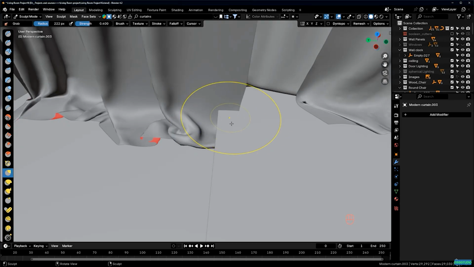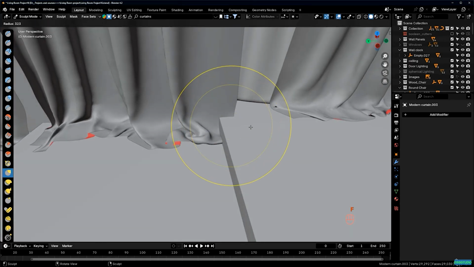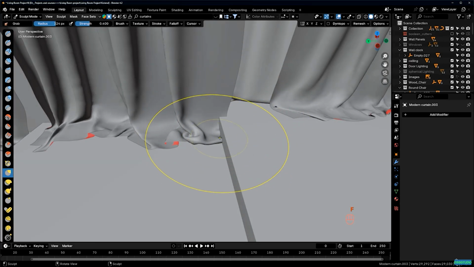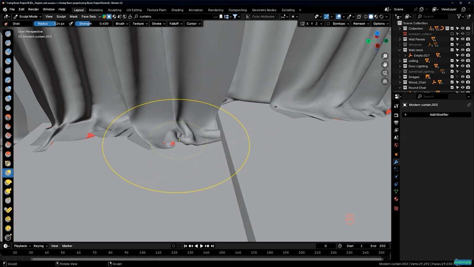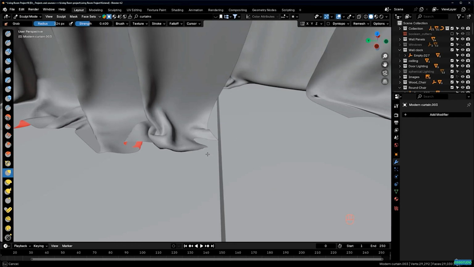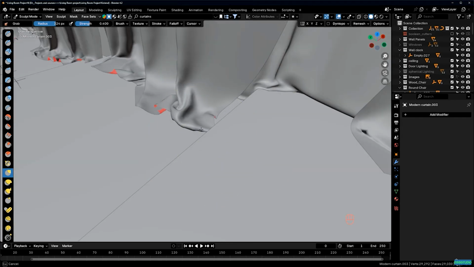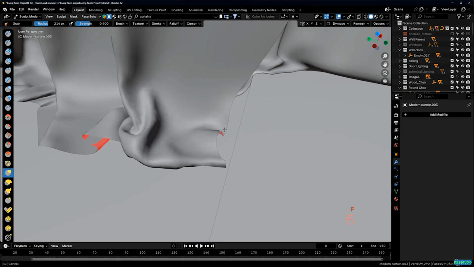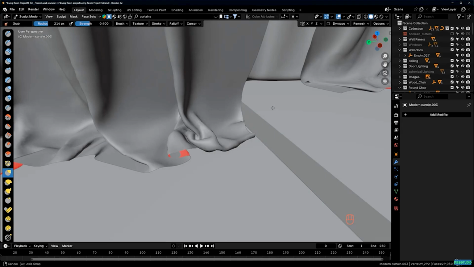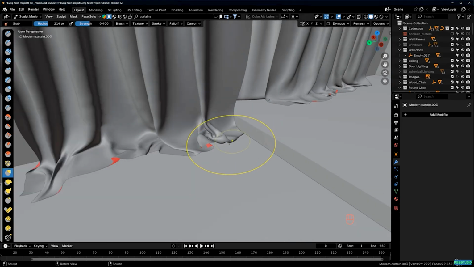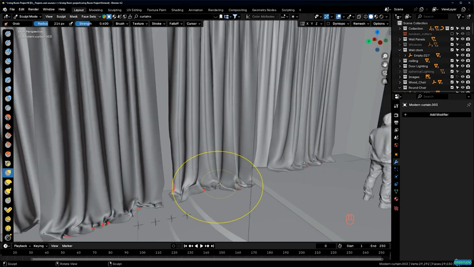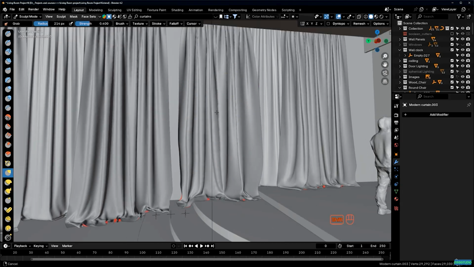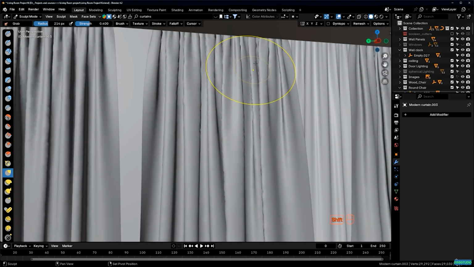Right, and here in this area we got some overlapping as well, so let's try to avoid it. Maybe we can make the brush a little bit bigger and just move it a little bit like that, and that will solve the problem. Just push these back like that and smooth this area out. Hold Shift and click to smooth it. And you can smooth the whole curtain.